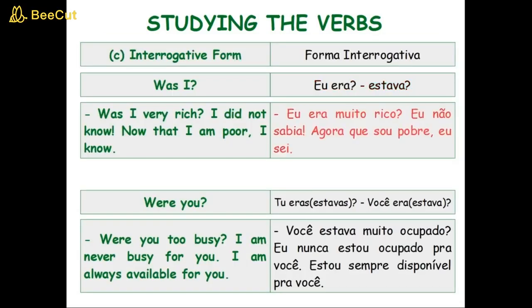Was I? Was I very rich? I did not know. Now that I am poor, I know. Were you? Were you too busy? I am never busy for you. I am always available for you.